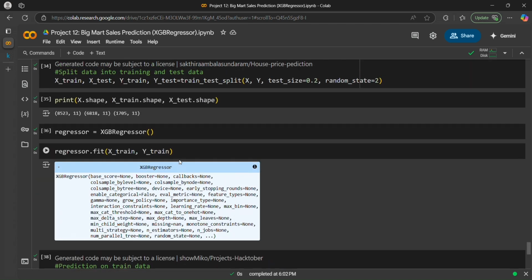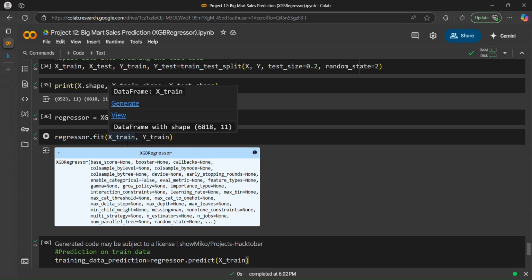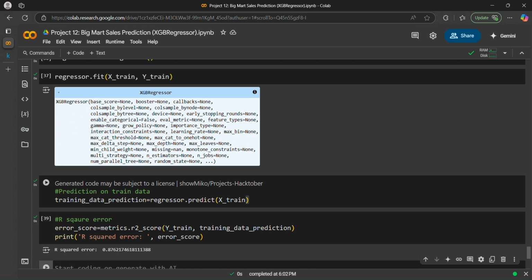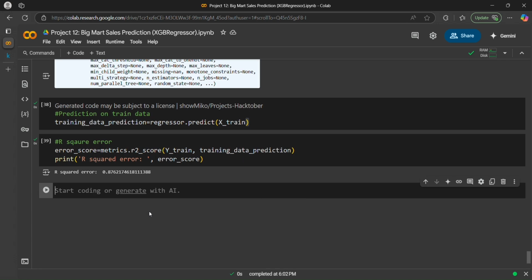So what I did, first I trained our model using X train and Y train. X train has all the columns except the target, and Y has the target, so it will map all the columns accordingly. Then it will predict on the training data, the data that we used to train. So now the actual test comes.